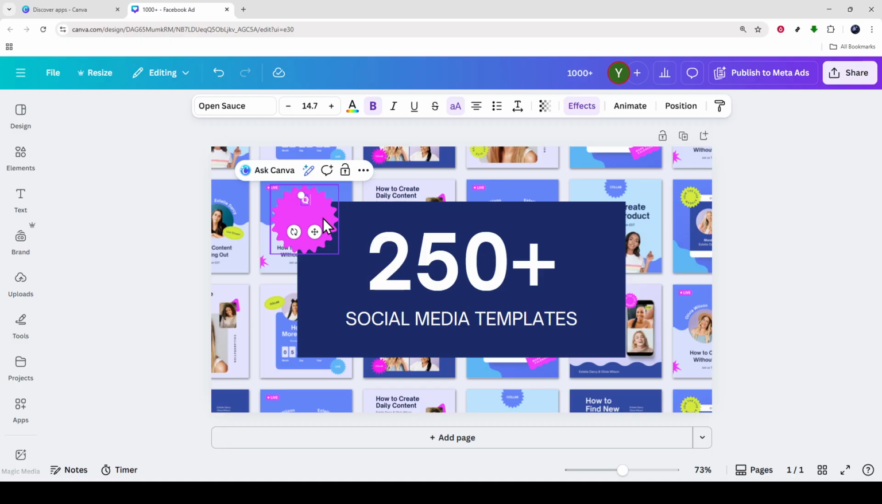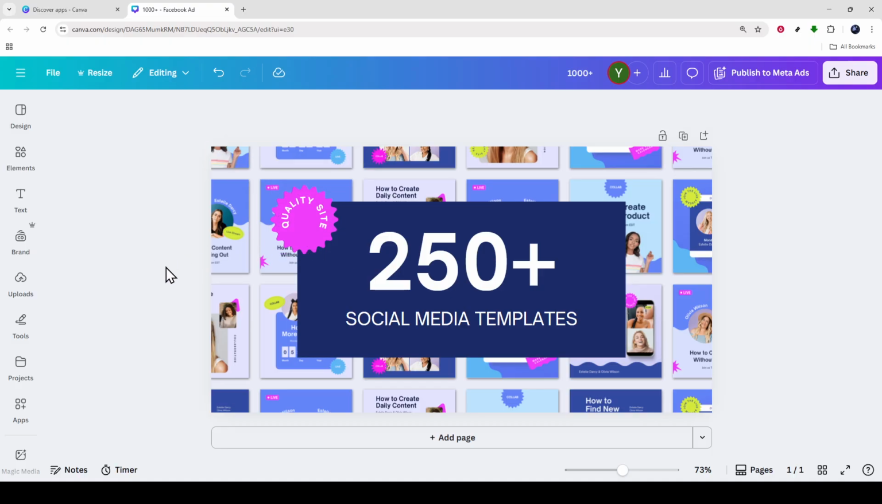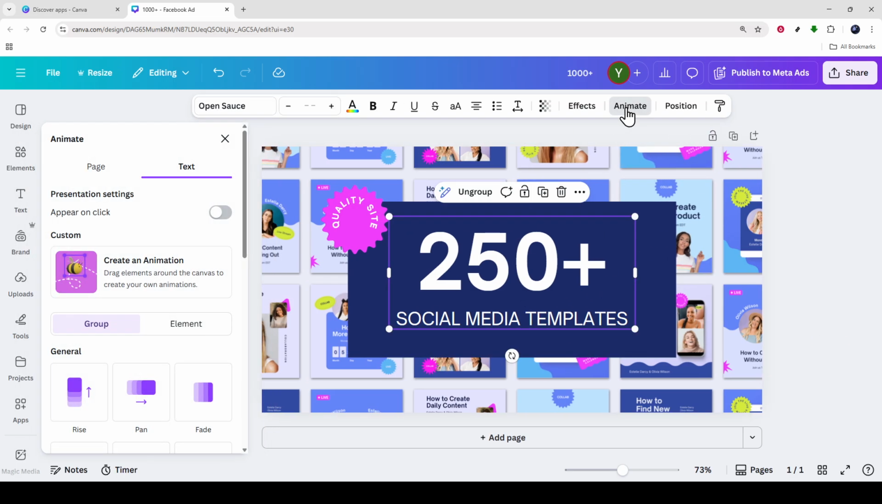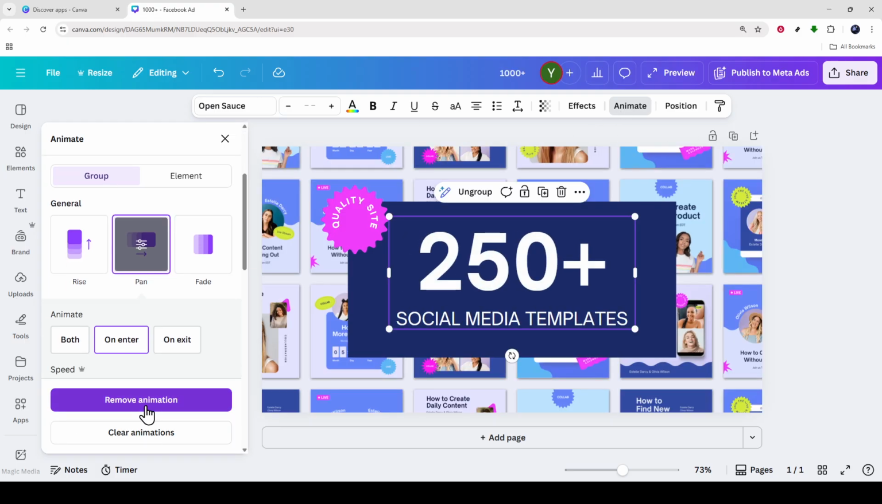Add elements intentionally. Icons, shapes, or stickers can highlight discounts or deadlines. Keep animation subtle, gentle fades or simple motion on a button. Too much movement distracts instead of attracts.